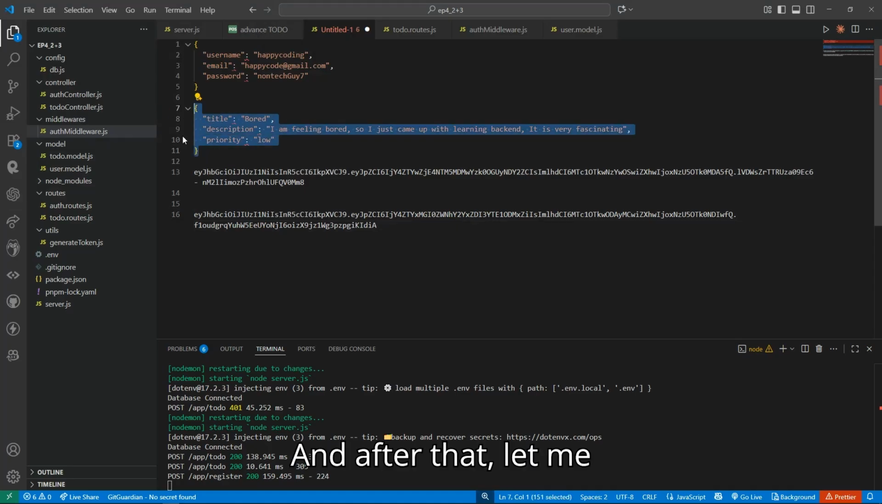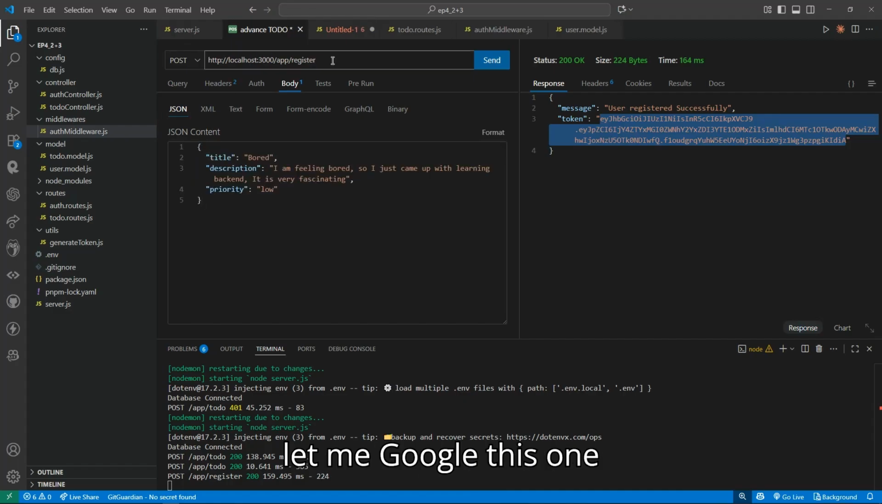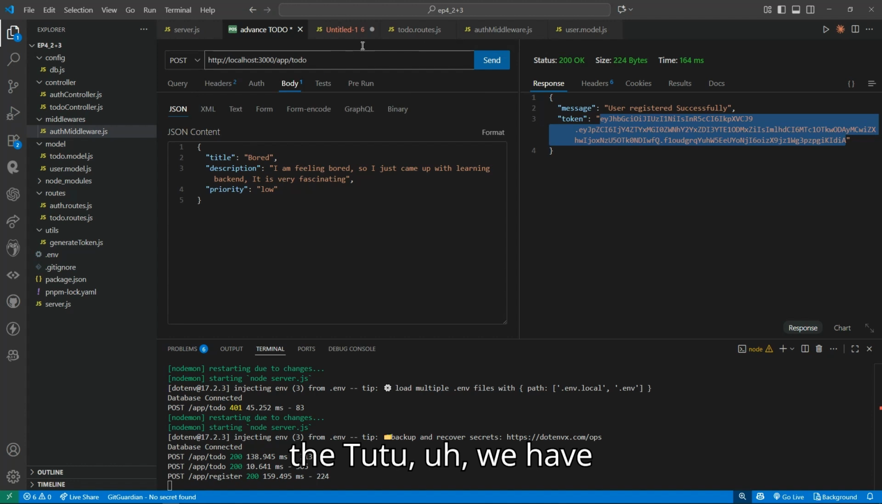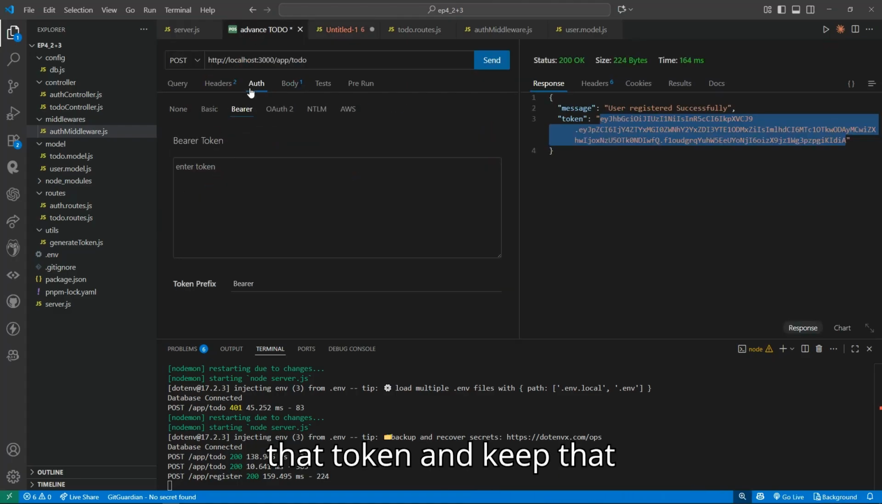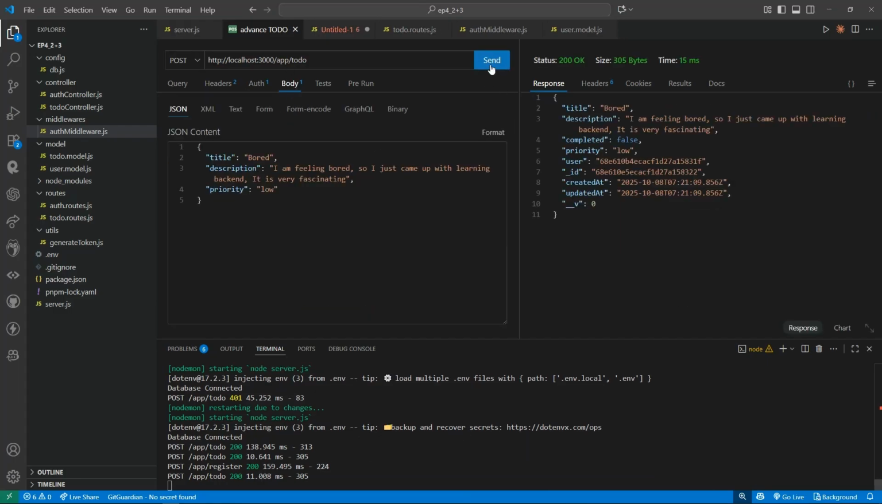And after that, let me just copy this one and do this one. And now it's the to-do. After the to-do, we have to change the token for that. Let me copy that token and keep that in Auth one. So let me save that. Okay, the same task, the same to-do has been added to the next user.